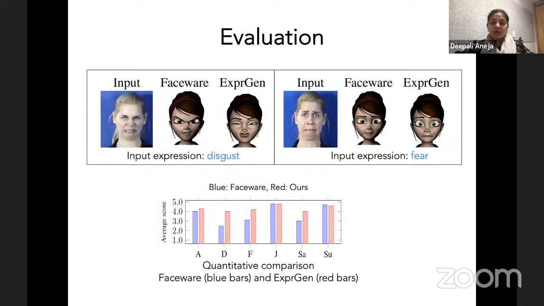And you can see on the top, we show the input expression result as discussed, and the expression generation result shows a more perceptual match in both the categories as discussed and fear, as I've shown in some of the examples. And we also did a quantitative comparison where we asked people on Mechanical Turk to choose which ones are more closely related to the input query, and our method was statistically significant in terms of the chosen result for a closer evaluation.